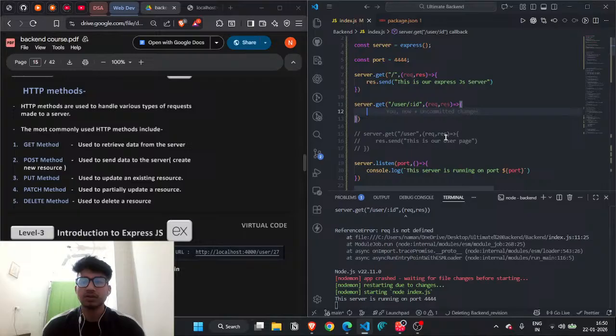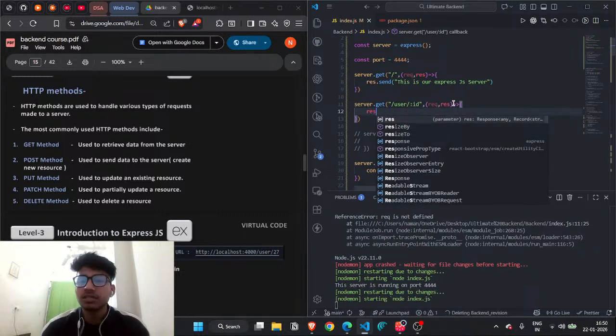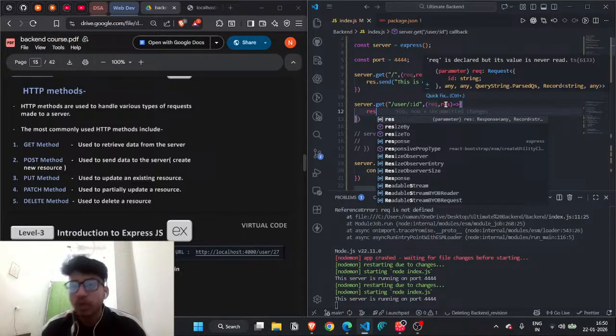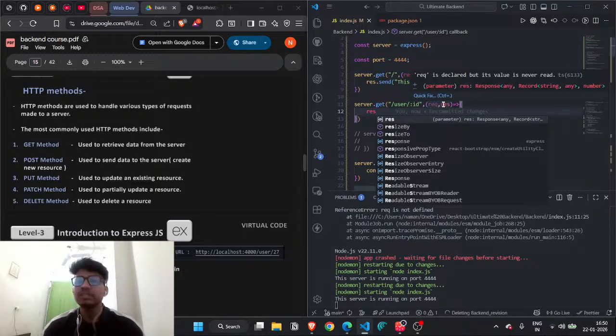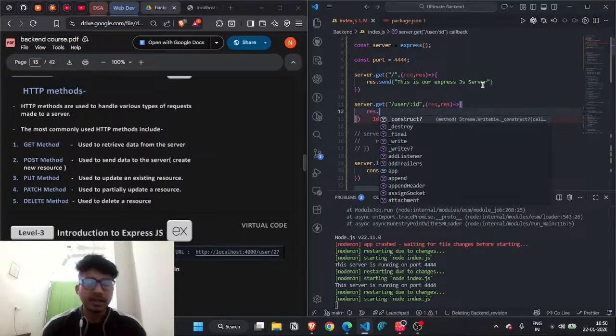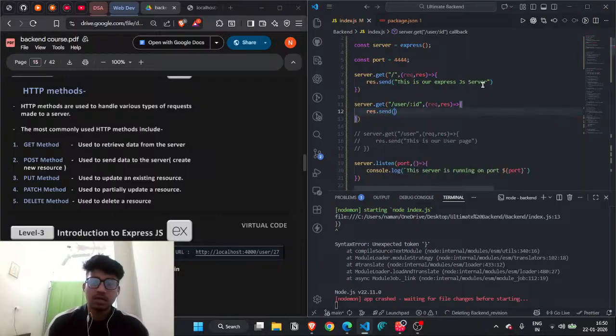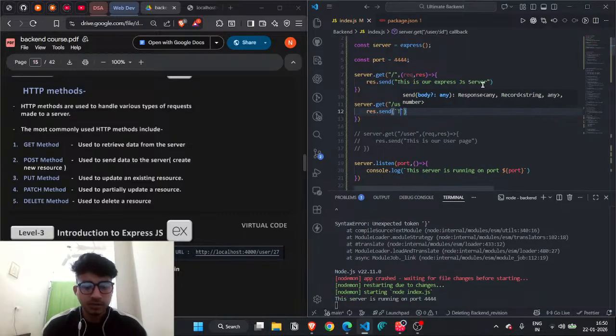Now you just need to send the response on this route. So what you do, simply response. You don't need to understand what req and response are right now. Req means request and res means response. So what response we have to send from the server, just write res dot send, and just use the template literal.